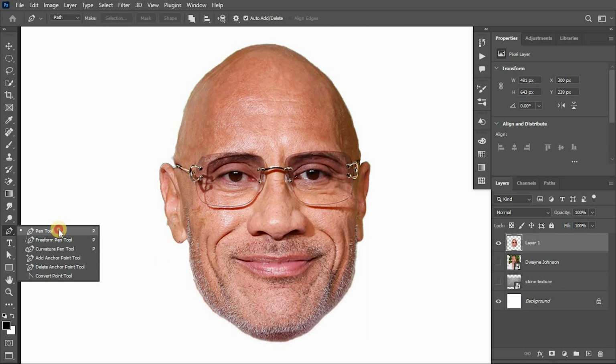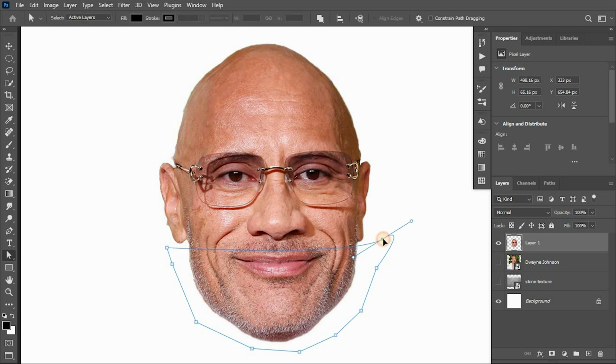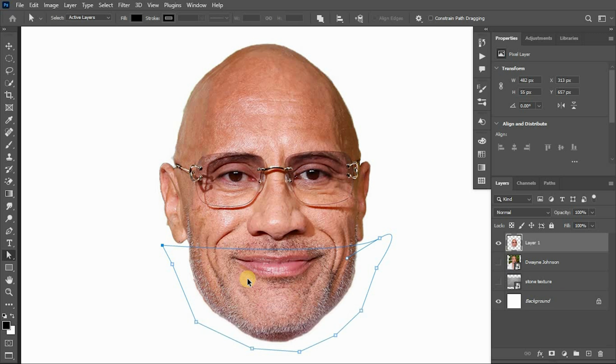Then with pen tool, make this curve by one point here with a click and the other point with a click and drag to create a curve. Complete the selection with making other points to the first point. Now press Ctrl plus Enter or Command plus Return to make it a selection.